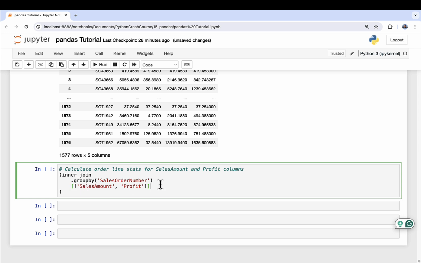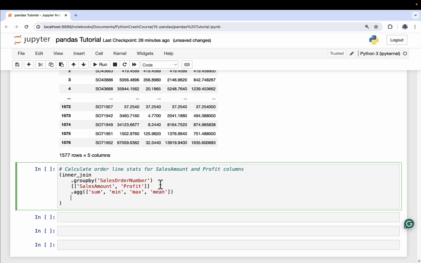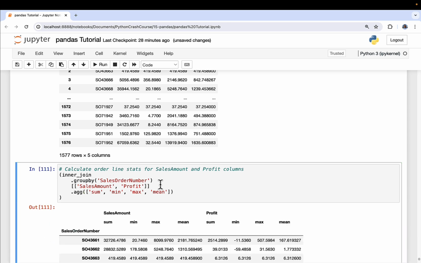Boop, there we go. And then we're going to AGG again, and we're just going to do the same thing. We're going to calculate the sum, the min, the max, and the mean or the average. And then, of course, we're going to reset the index. Well, actually, let's not do that. Let me show you what happens if you don't reset the index.